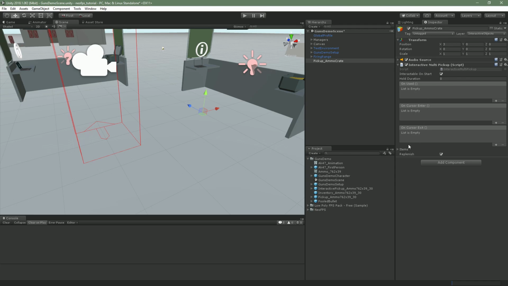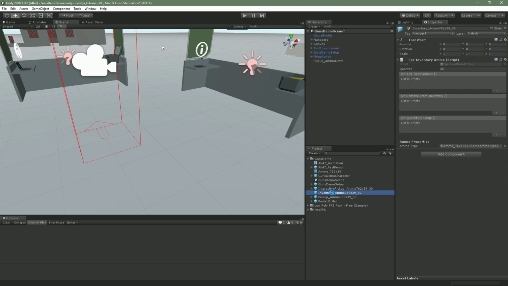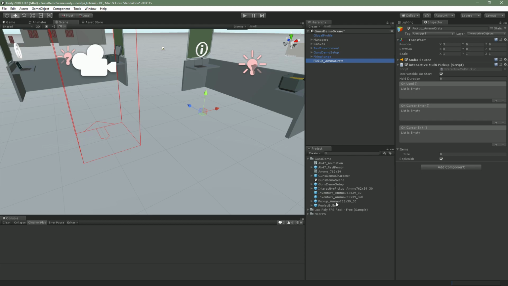For the multi-pickup, most of these properties are the same as the interactive pickup, but instead of a single item prefab, we have an array of items. We're going to duplicate our ammo pickup prefab, and we're going to rename it to full instead of 30. And then we're going to change the quantity to 300. Drag that onto the ammo crate. And now we have a pickup that will fill a character's inventory to max ammo every time.